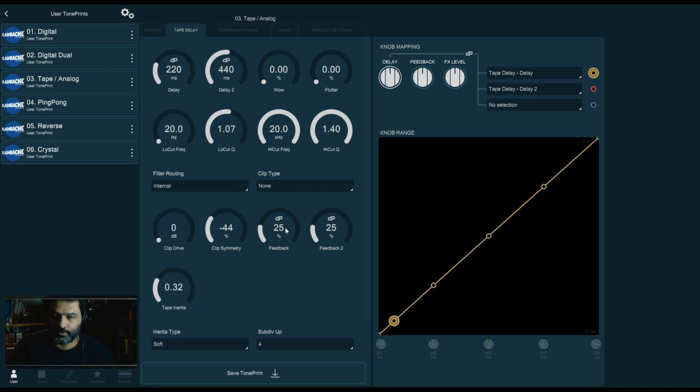Your feedback controls are also here, down, and they're both separate for both delay lines. But now you have the wow and the flutter controls. If you know anything about tapes, you will have heard of these parameters. Wow controls the low frequency warble of the tape. The flutter controls the high frequency warble.